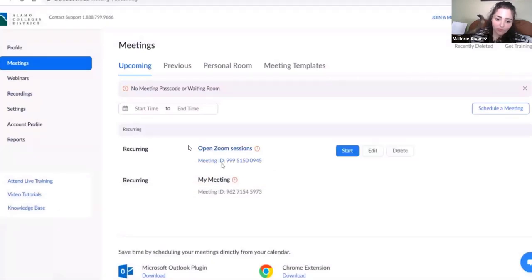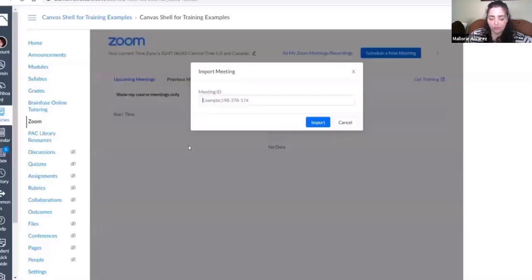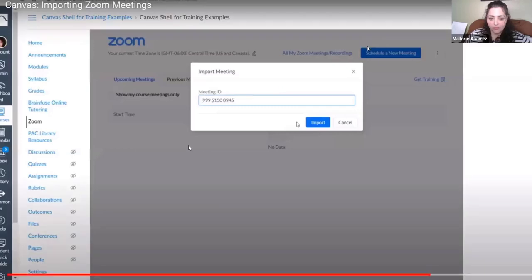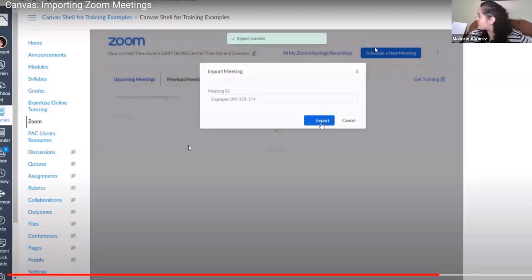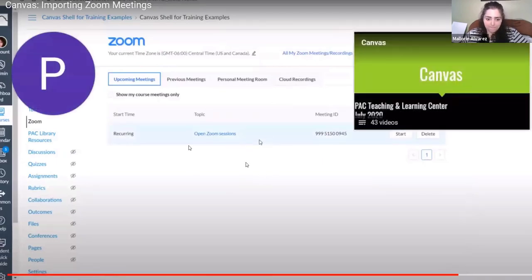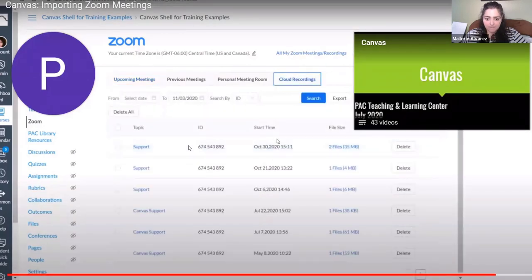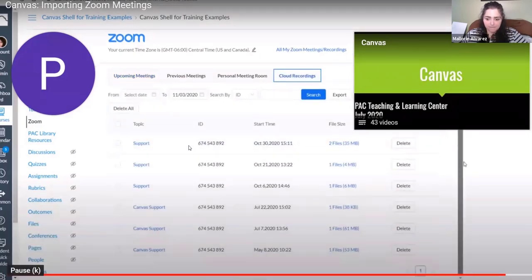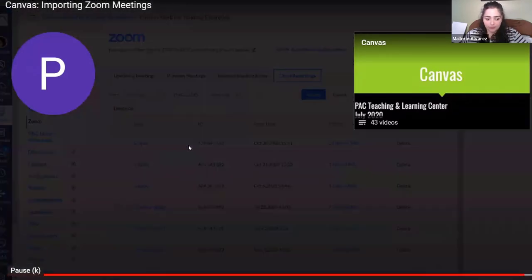So if this is the meeting that I would like my students to have access to, I would highlight this meeting ID, then copy and paste that meeting ID and select Import. Once I do that, that meeting is available for my students to click on. And any cloud recordings that I had previously tied to this meeting can also be viewed as well. So when I click on that, now all these cloud Zoom recordings are available for my students.